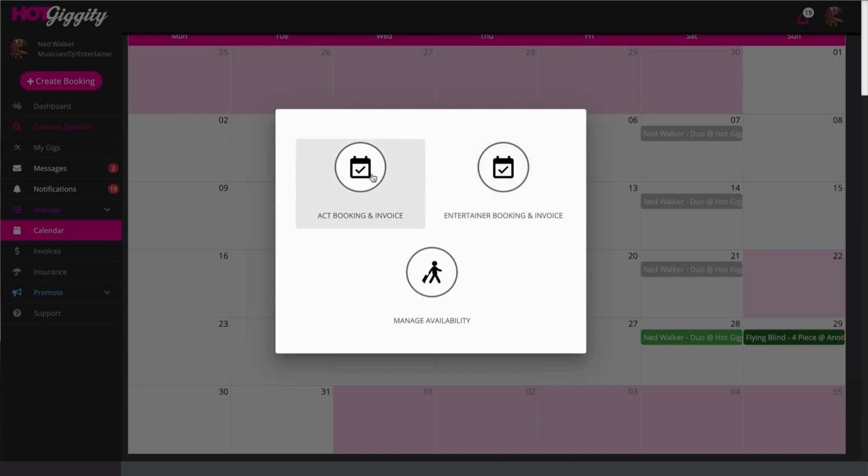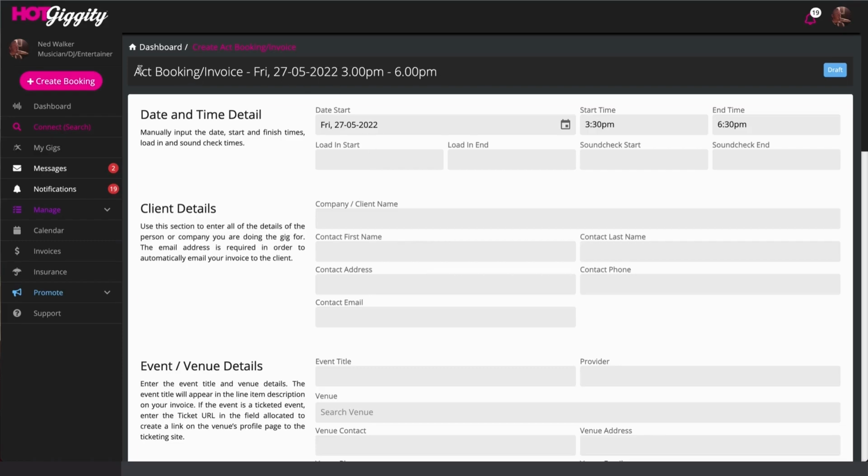An act booking and invoice is where you have an act, so a solo, duo, trio, for example, that is going to be the act that is booked. The entertainer booking is for people who, it might be a bass player or a drummer, and you are invoicing somebody who is not on the platform to do a gig for them. So that's the difference. In this scenario, we're doing an act booking, so we're going to select the act booking and invoice. This then opens the booking sheet.